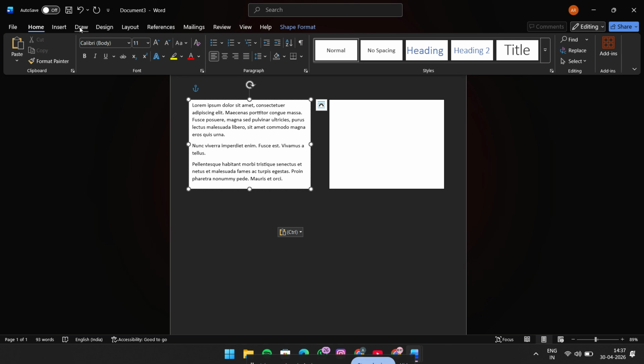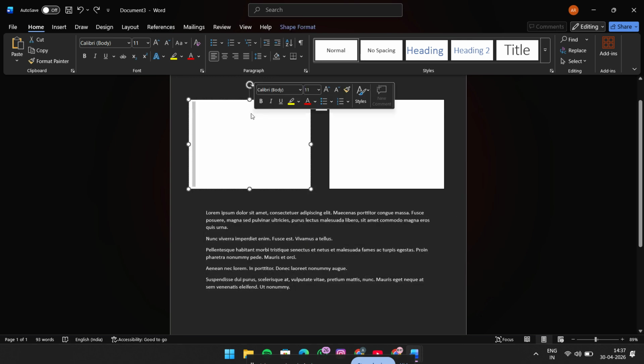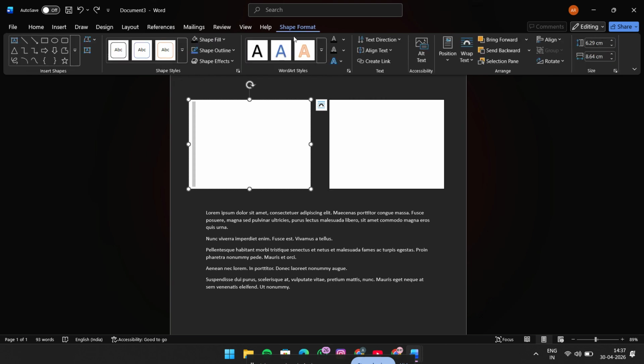Now click the first text box so it becomes selected. When it's selected, look at the top ribbon and switch to the Shape Format tab. Depending on your version of Word, this may also appear as Drawing Tools format, but the process is the same. In that tab, find the Create Link option and click it. This tells Word that you want to connect the selected text box to another one so the text can continue flowing. After clicking Create Link, your cursor will change.